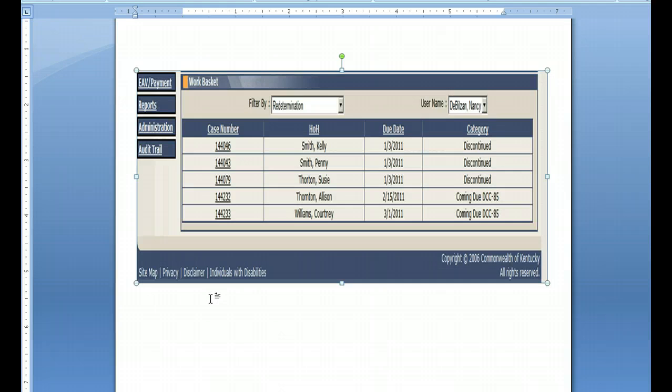85 and 85A cases will appear in your work basket 45 days prior to the ending date of eligibility. As you can see here, they are labeled with Coming Due DCC 85 and makes them easily distinguishable from your CCIE redetermination cases.